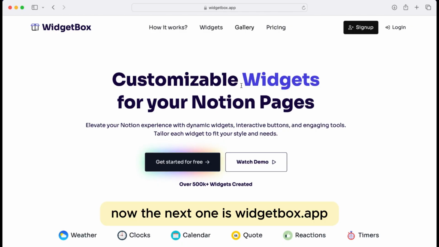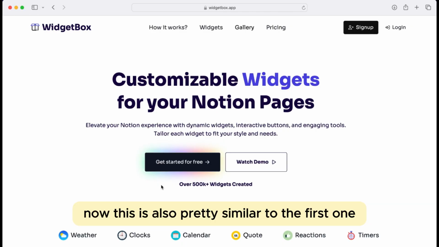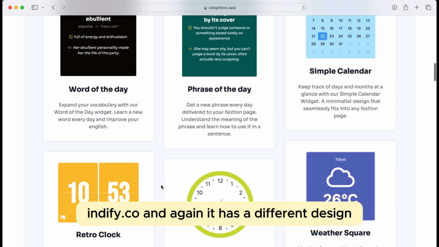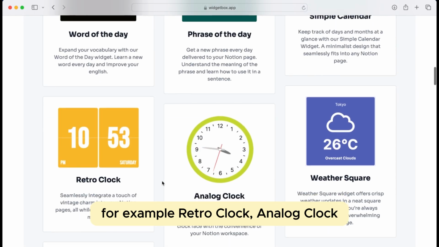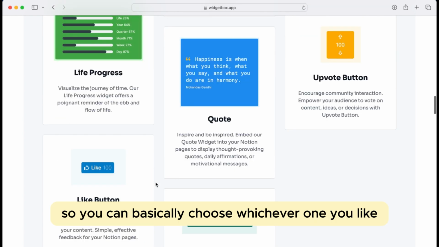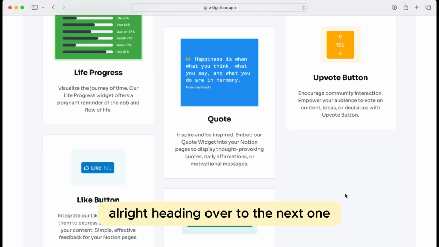Now the next one is widgetbox.app. Now this is also pretty similar to the first one, indify.co, and again it has a different design. For example, retro clock, analog clock, weather square. So you can basically choose whichever one you like. Alright, heading over to the next one.